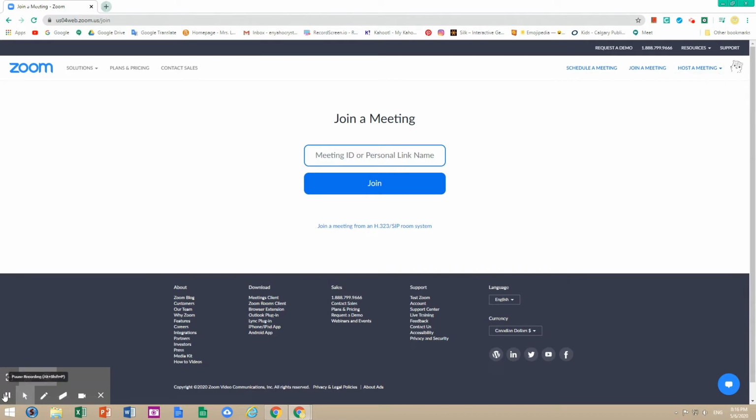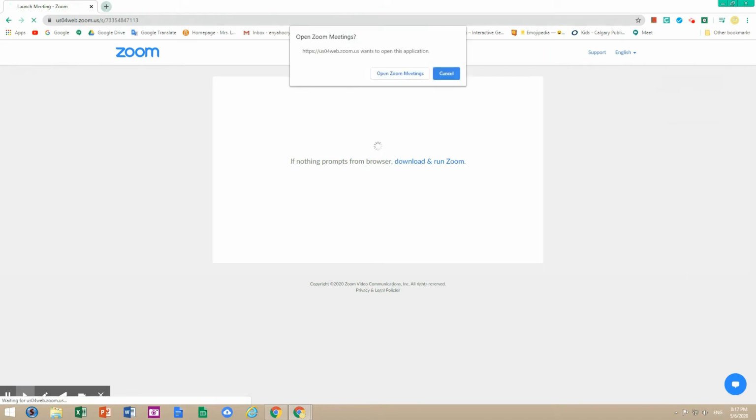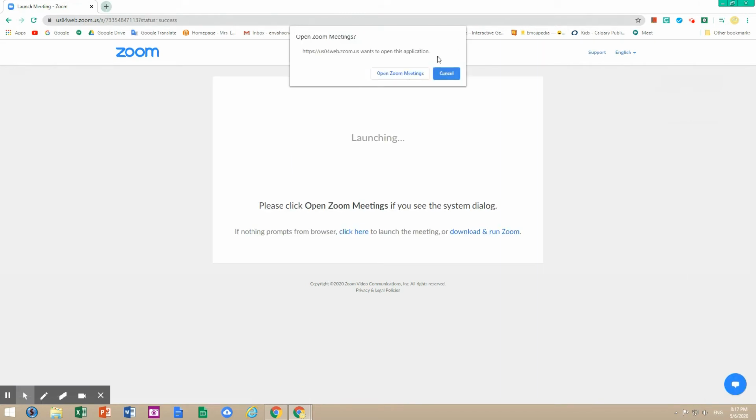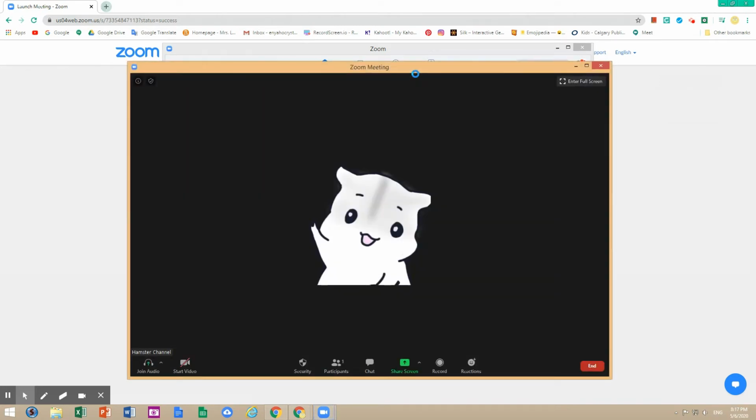So yeah, I will be using this with video on. Just press it, and oh my gosh, sorry. And here, so you click here, which says download and run Zoom, to download it, but I already downloaded the Zoom app, and so I would just be pressing open Zoom meeting, and it should be opening your Zoom.